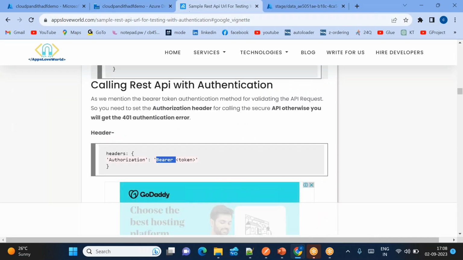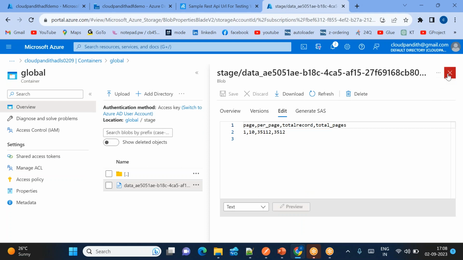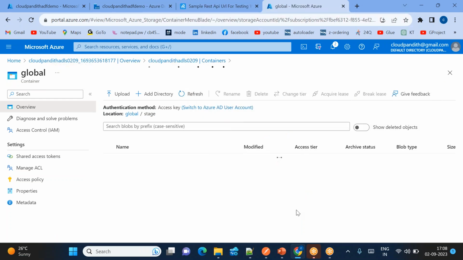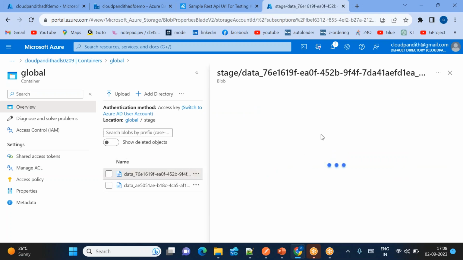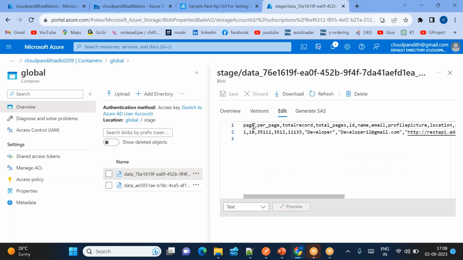If you come here, sorry, not here, on the data lake side, you can see one more file has been loaded. You can see 5:08 is the recent file. If you click on this, you will be able to see one user's details. See, now it has given only one record, right?